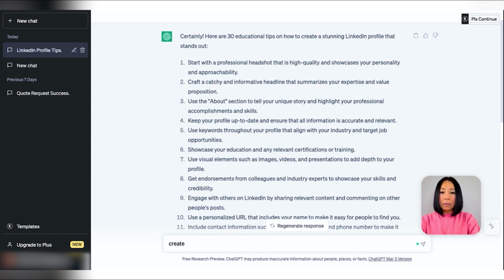So create a headline or hook for tip number one. Or you can actually copy and paste this and put in the prompt, create a headline or hook for the tip that you have just copied and pasted. So let's go ahead and press enter.